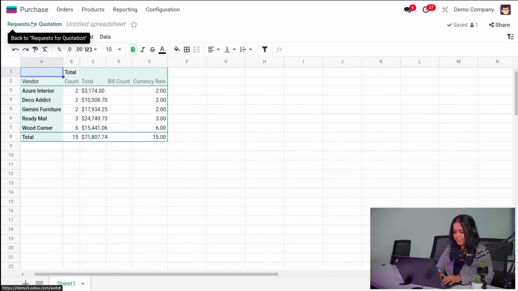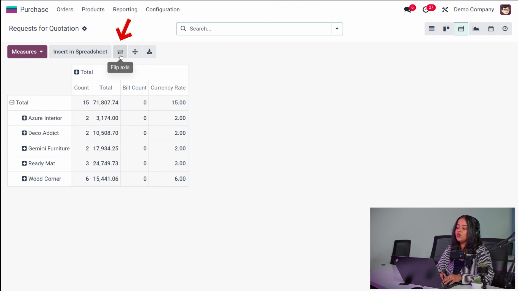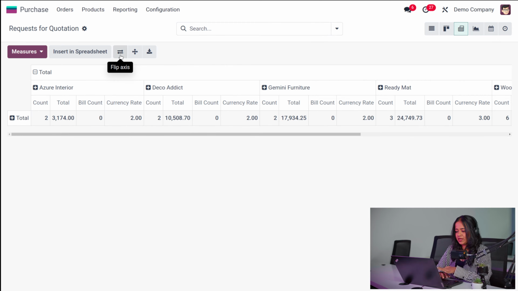Now let's go back. You have the option to flip axis over here. If you want to flip the axis, that can be done from here. You have the total down and the vendors on top. You also have the option to expand all. If it's not expanded, you can simply expand it, and you can also download the Excel file. Next you have the graph view.